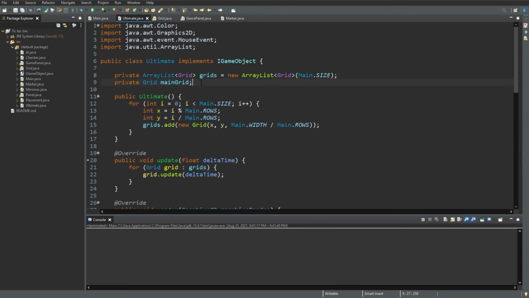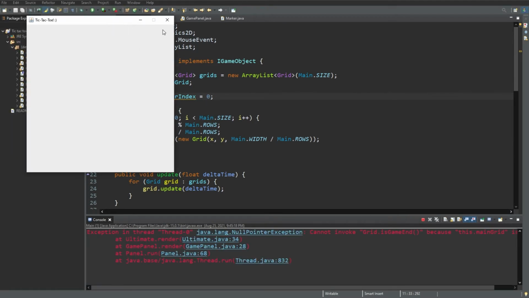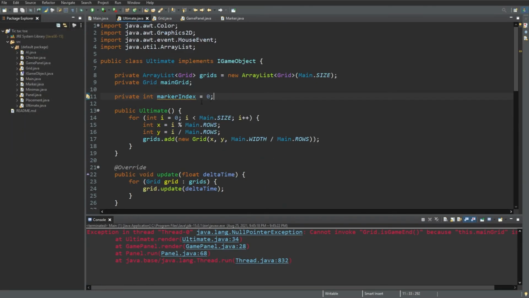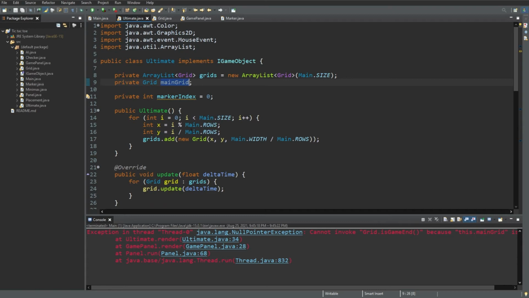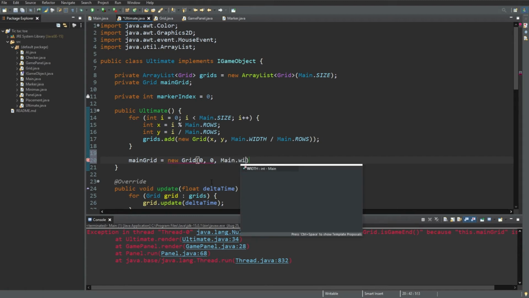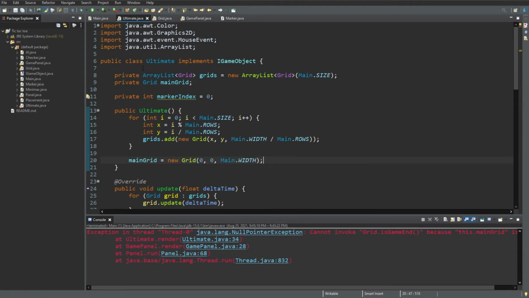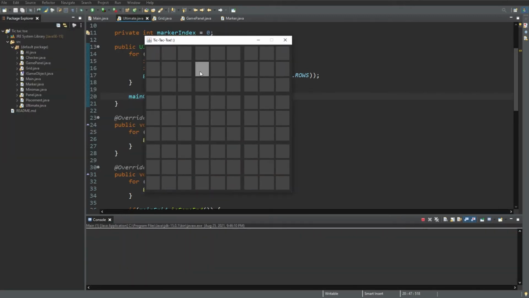So now let's focus on our marker index actually, because currently if you saw us playing, we define the marker index still in each of the, oh, we have an error here, because we haven't defined main grid yet. Well, we can actually make it as well. Say main grid, new grid, and this we can actually place on 0 and 0 with our main dot width. So it's going to be the full size, and we're not going to update and render this yet. So we won't notice it yet, but we eventually will.